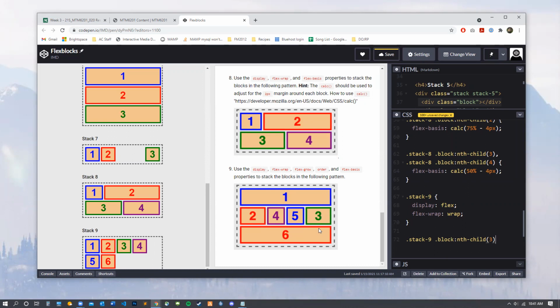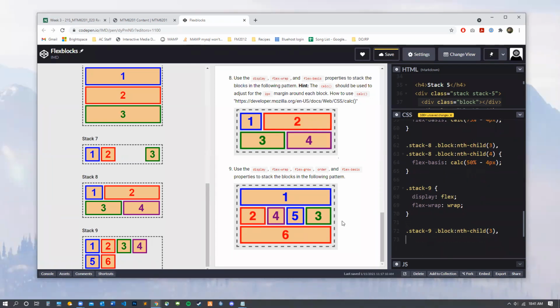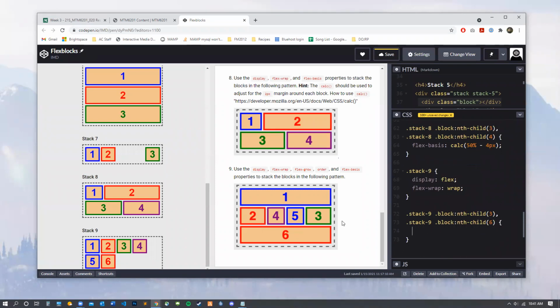Because it's not 6 and 3, then I'd have to give them specific order numbers. But because it's 3 to 6, which matches the source order, I can give them the same order number, the same weight value. Right? So number 3 and number 6 are going to have an order of 1. Okay, 1, 2, 4, 5, 3, 6.